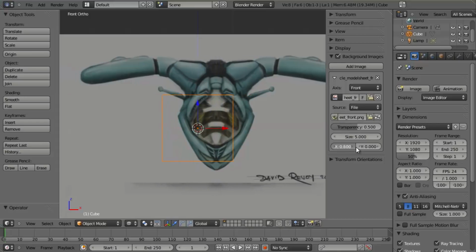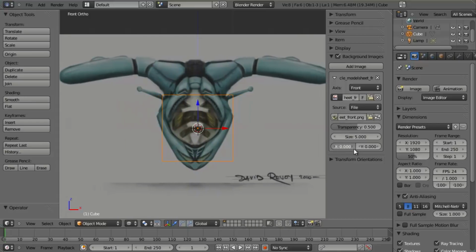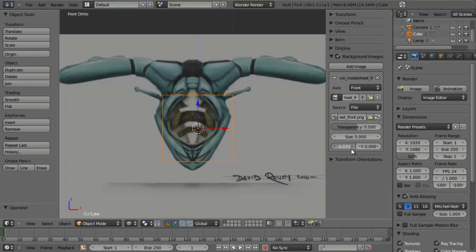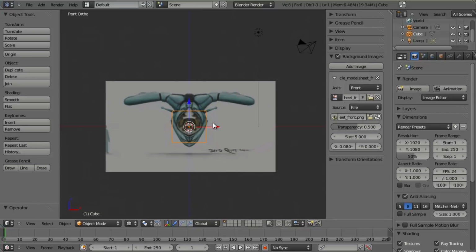We can just left click and drag and move this around. If it jumps a little too much at each notch, you can just go ahead and hold down shift, and that'll move in smaller increments. And we can see that right about there at 0.08, it looks pretty much exactly centered. So we'll go ahead and leave it just like that.